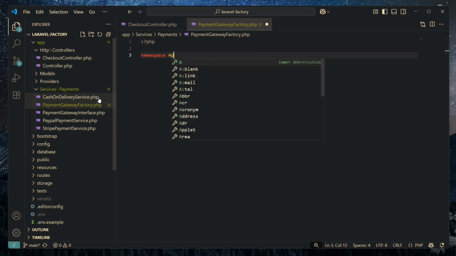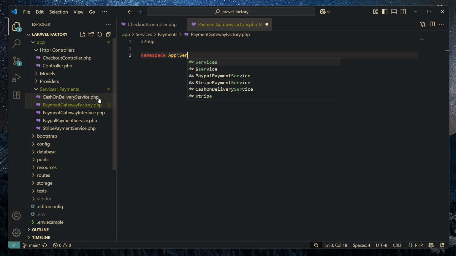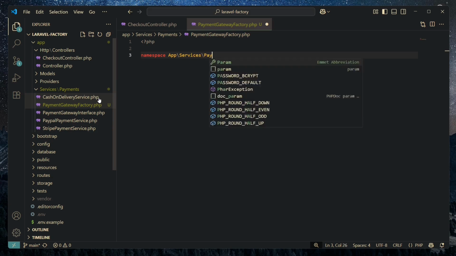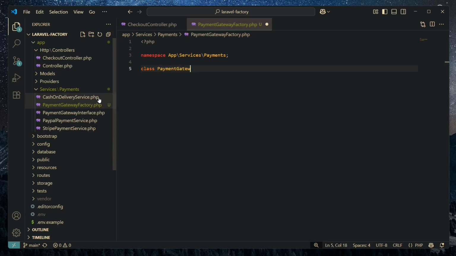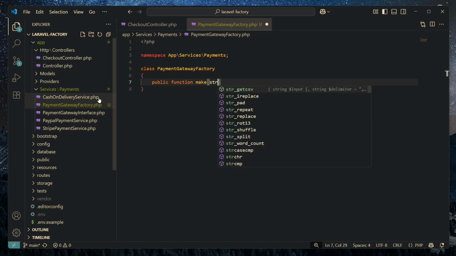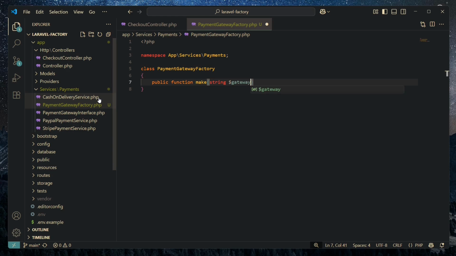So let's provide a namespace App\Services\Payments. So class PaymentGatewayFactory like this. We need to define only one method, public function make. String is going to take the payment gateway. And I want to use a match expression on that gateway.